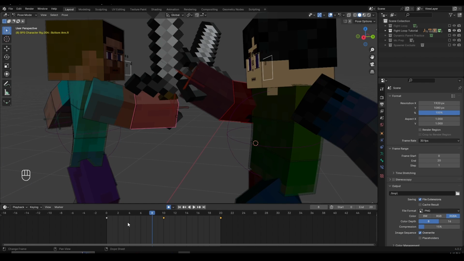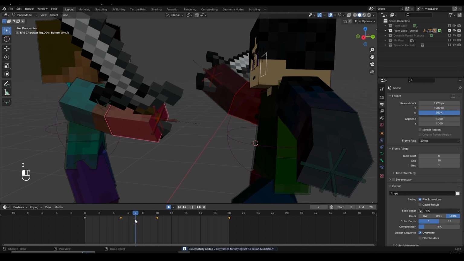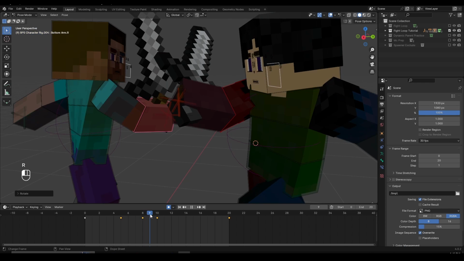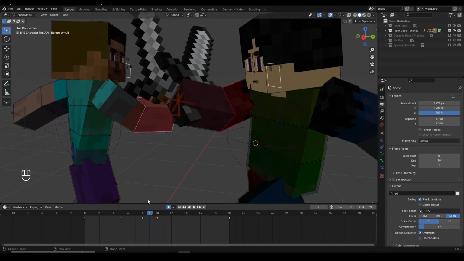But as you can see, the arm doesn't have a lot of keyframes. So first go to frame 5, select this arm, and then press I to set a keyframe. Then go forward to about frame 8, move this up, and let's see what we have. Now we have the characters clashing the swords.